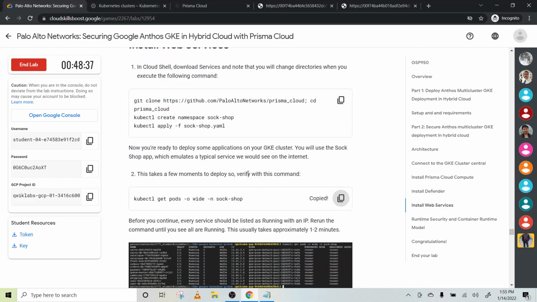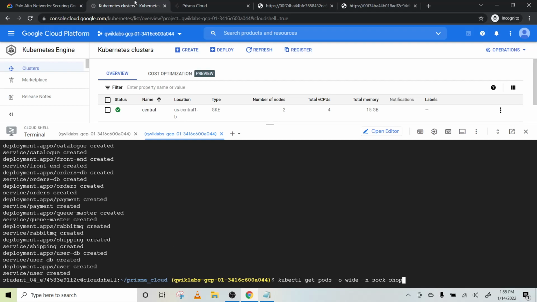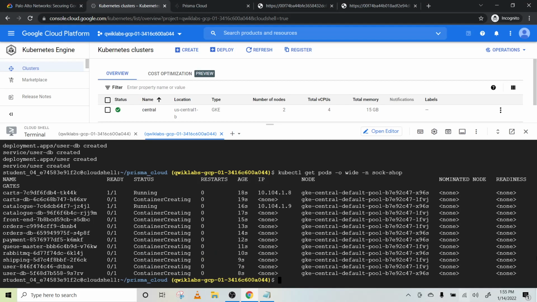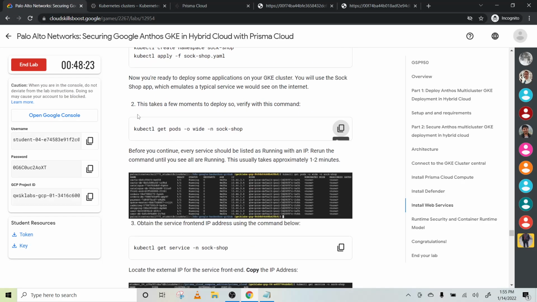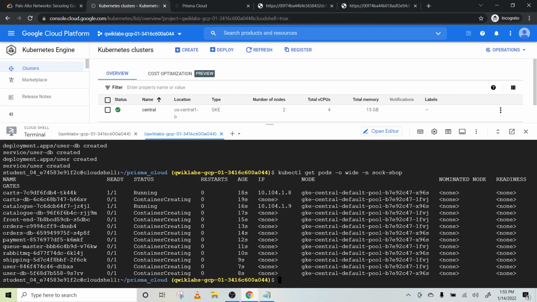Now second, copy this, paste it here, press the Enter key. Okay, only one among these is ready. This will take a few moments to deploy, so verify with this command before you continue. Run this command until you see all are running. So we have to wait until everything is ready. Let's wait 1 to 2 minutes and we'll check.